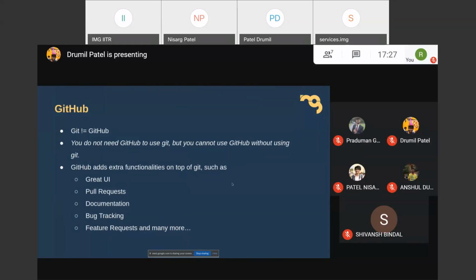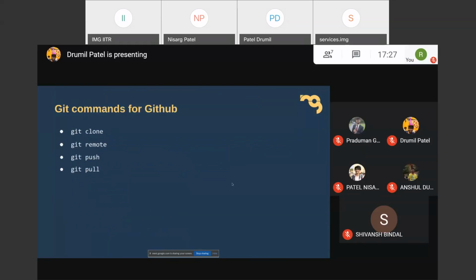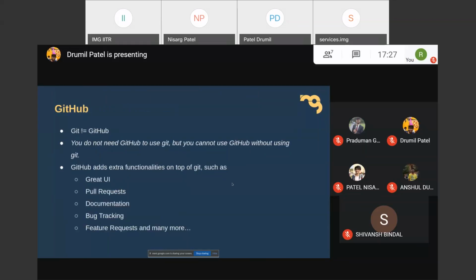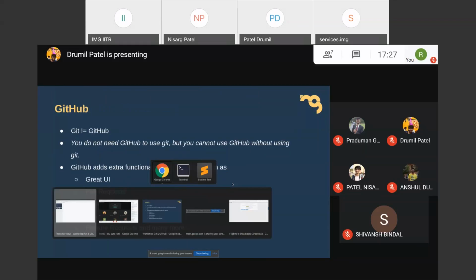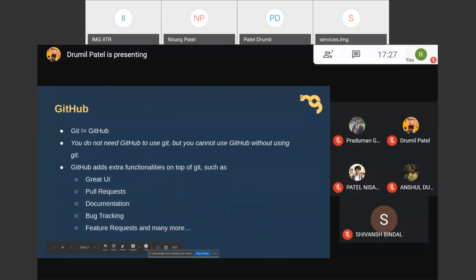Uh, Dhrumil's screen isn't visible. Is it just me, or is it not visible to everyone? Okay, it's visible.